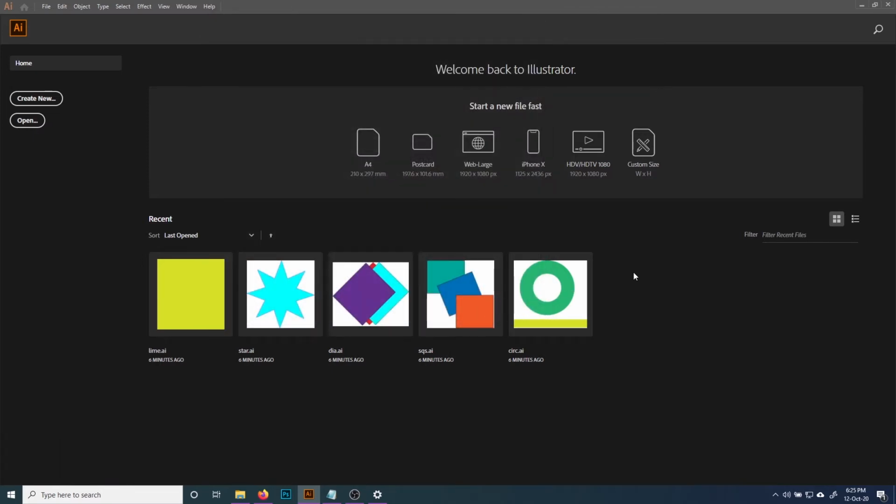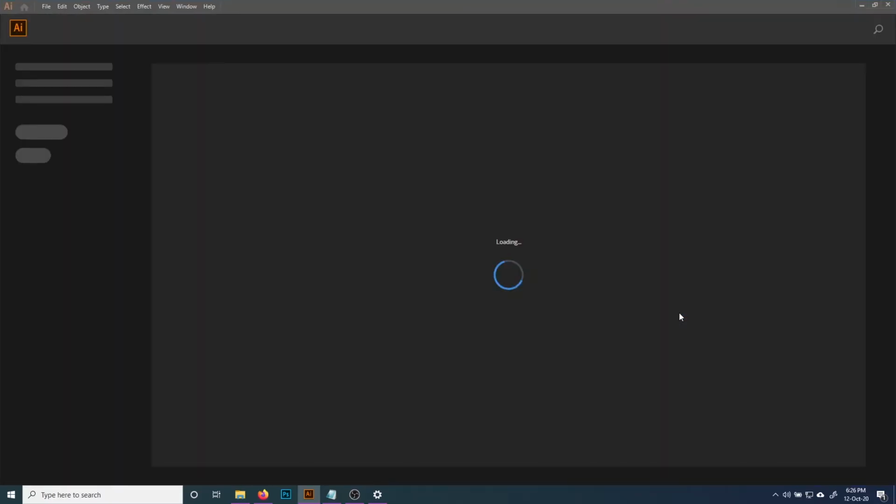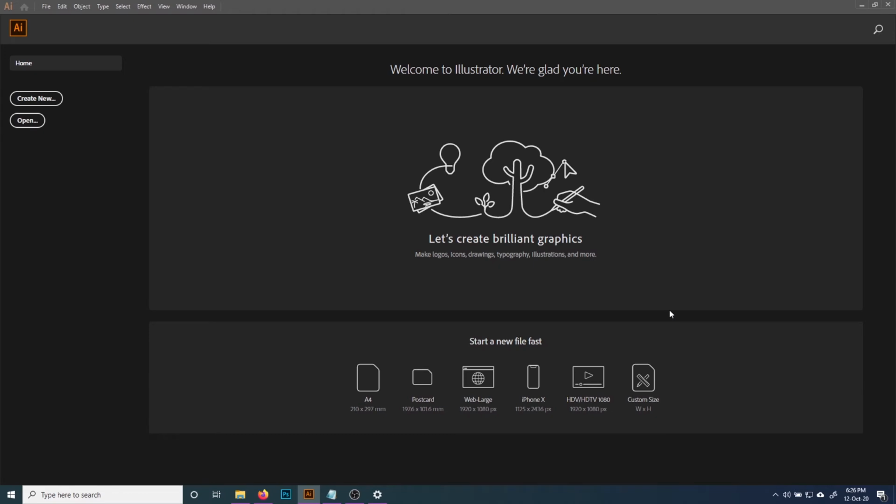Once you close Illustrator and open it up again, the recent files won't pop up, and I'll do that to demonstrate. It has a new interface where you will see new file formats to open.